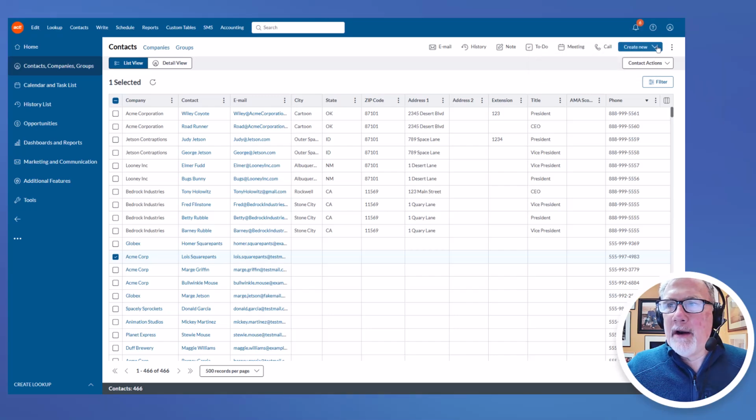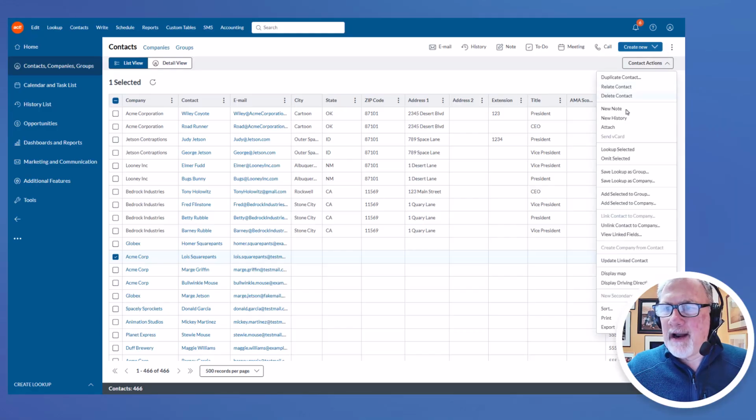Again, when you come here, if I click on the drop down, I can create new contacts here. I can do all kinds of different things. But really in here, I'll draw your attention to the contact actions. Take a look at some of these things. And if you have questions, reach back to me.